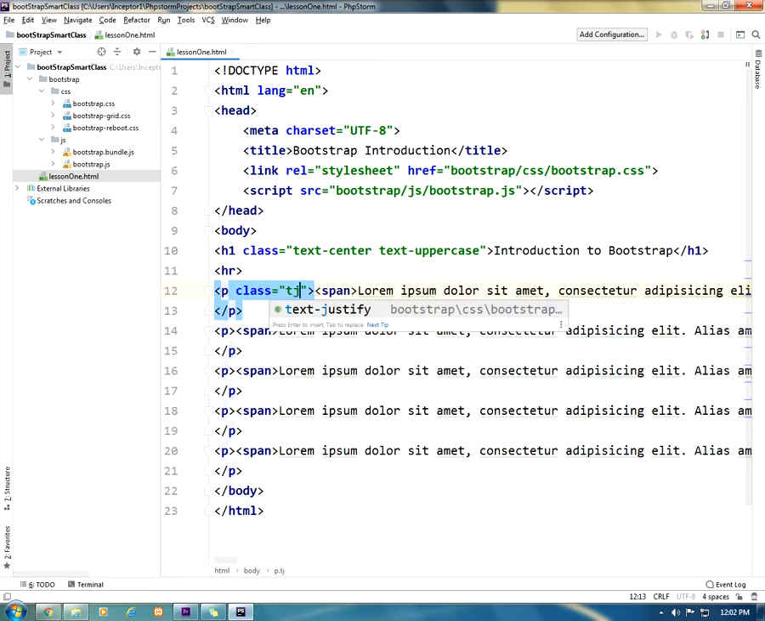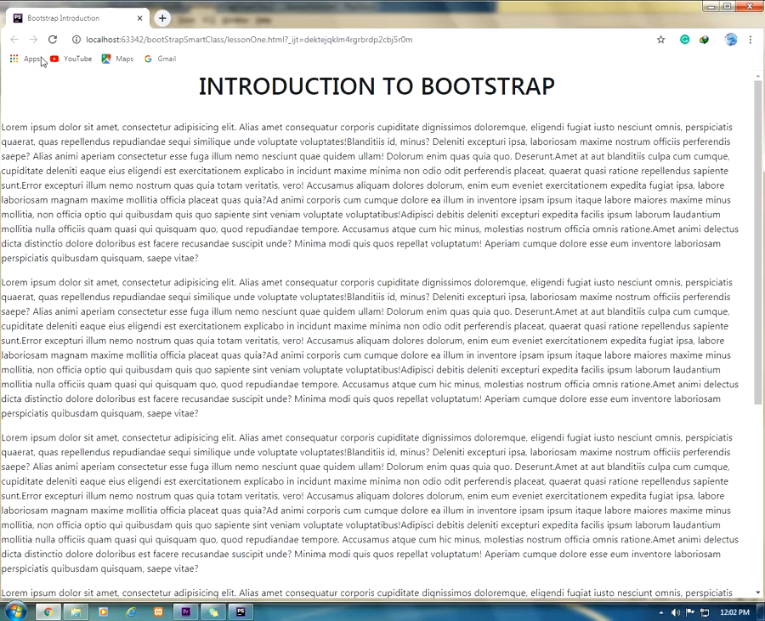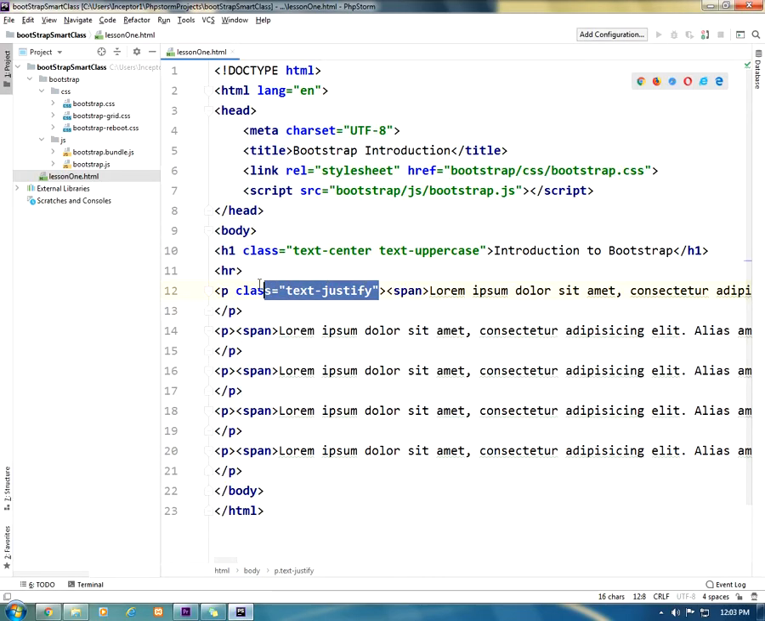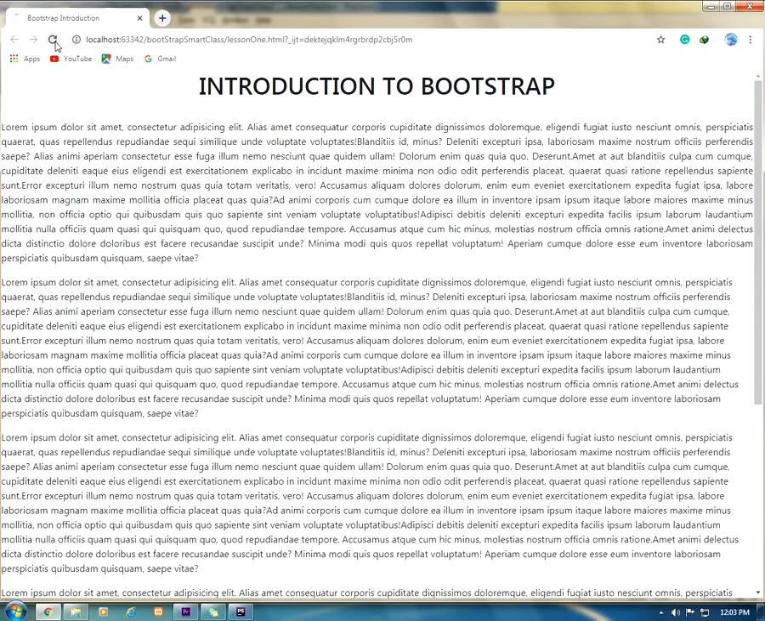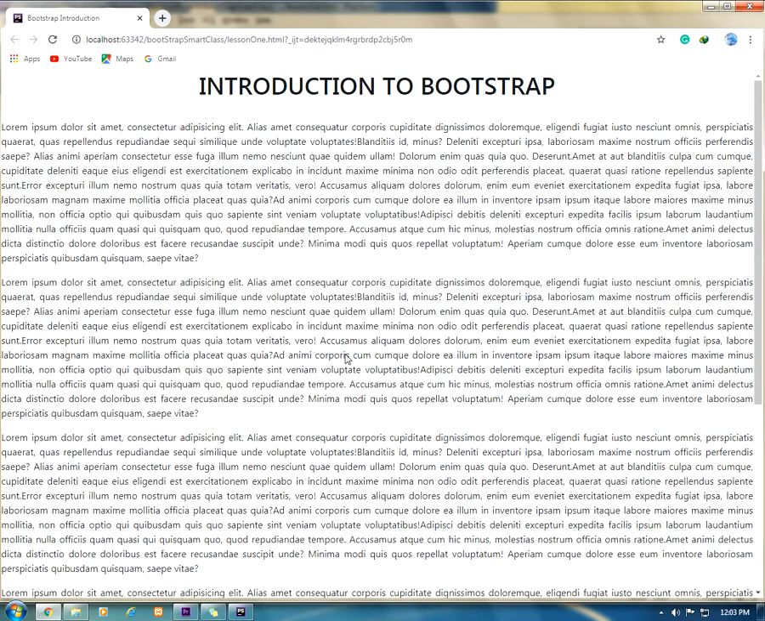So when you just type TJ, it will know that it's text justify. So you press enter. If I come here and refresh my page, you can see my first paragraph has been justified. I can do the same on the rest. I can highlight that, copy, come here and paste, paste again, and again. If I refresh my page, you can see that all my paragraphs have been justified.